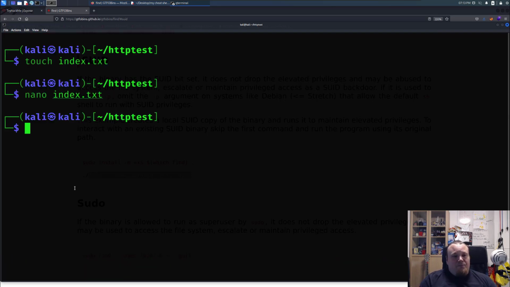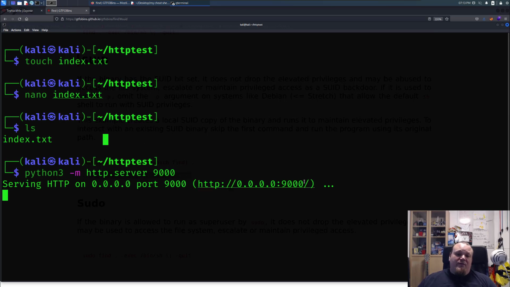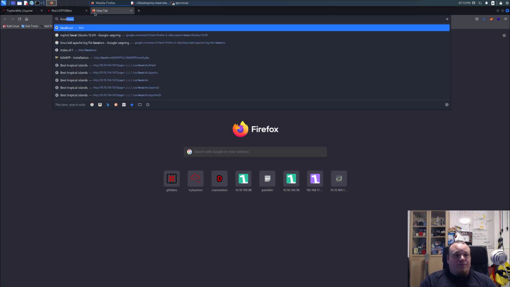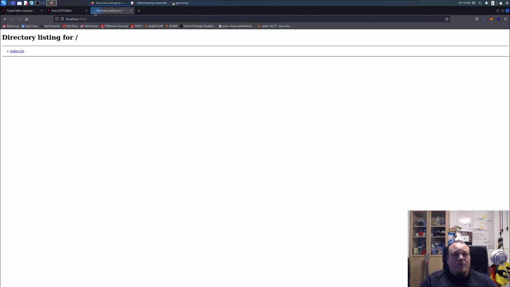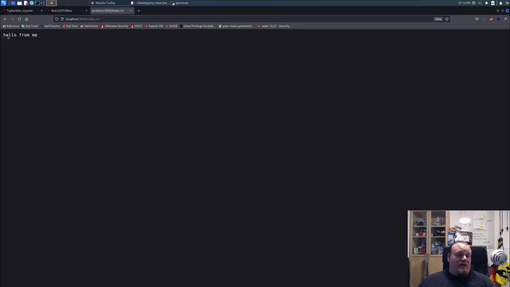Now I'm going to start a web server on this folder. You can say python3 and serve that file. So when I go to this address, this is going to be the basic web server running HTTP. I can go to any web browser, type localhost:9000, and I'm going to see this directory listing with the index file, and I can open it and see "hello from me."